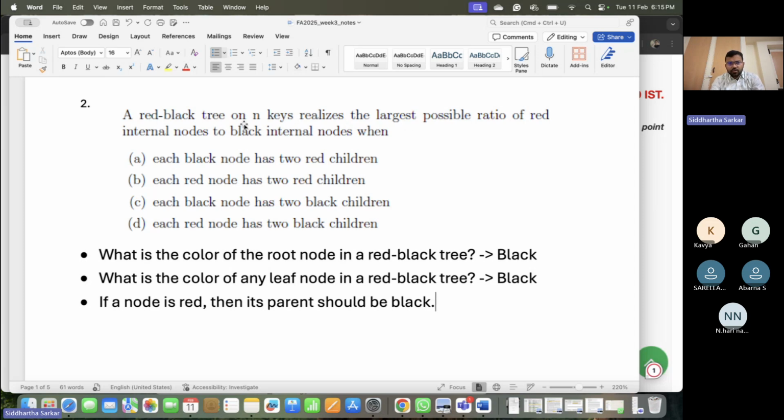So you have a red-black tree on n nodes, and you want to ensure that the number of red internal nodes is as much as possible. See, the red nodes are not leaves, so they are definitely internal nodes. So you want to maximize the ratio of red internal nodes to black internal nodes. Basically, you want to maximize the number of internal nodes that are red. Then which of the following should be correct?